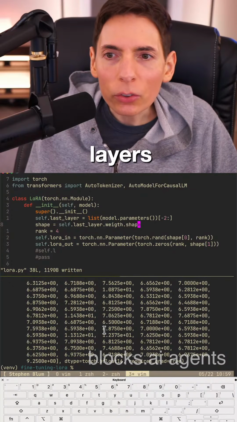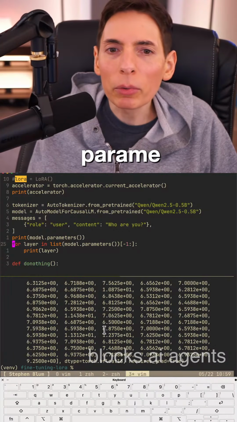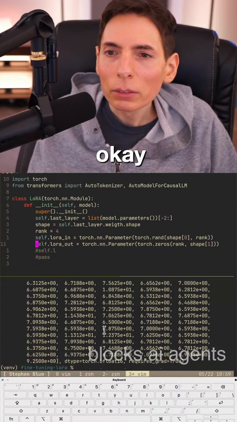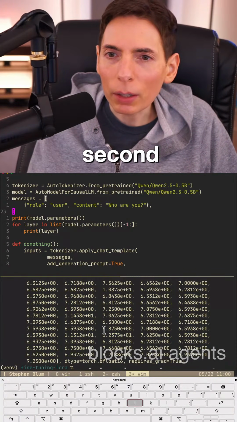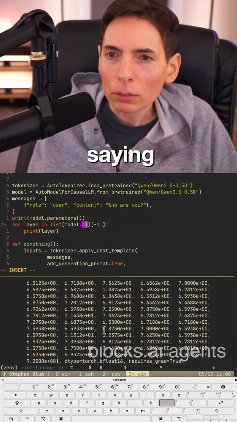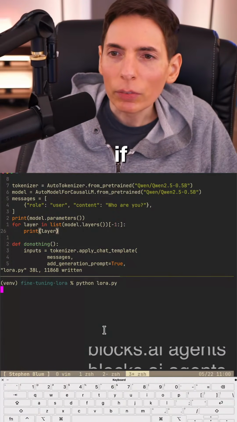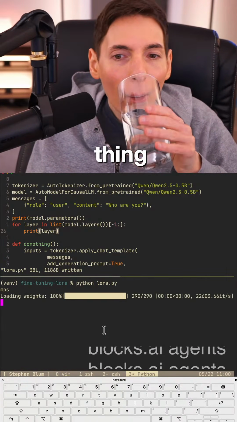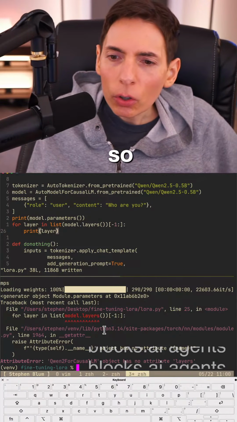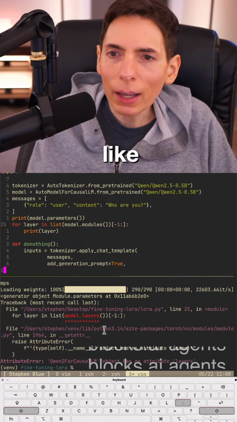I would iterate over layers. Yes. Oh, instead of parameters? Oh, okay. All right, one second. So not parameters, layers is what you're saying? L-A-Y-E-R-S? Okay, let's try this. See if that works. Is that a thing? Or modules? All right, so we don't have layers. Did you say modules like that?